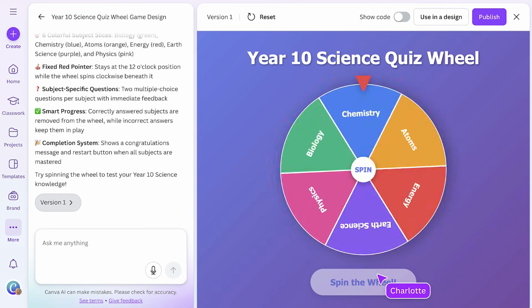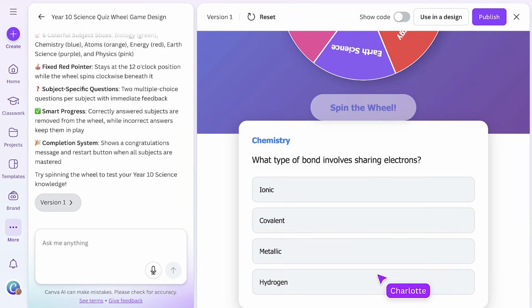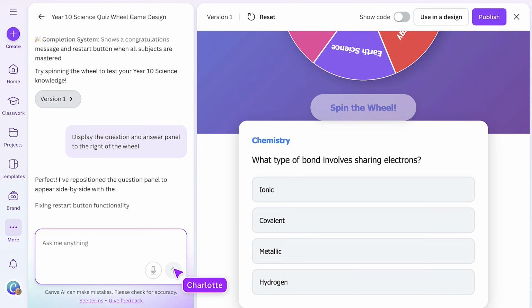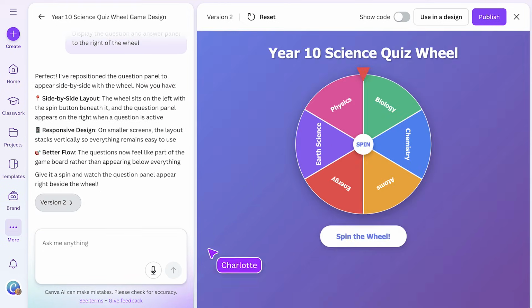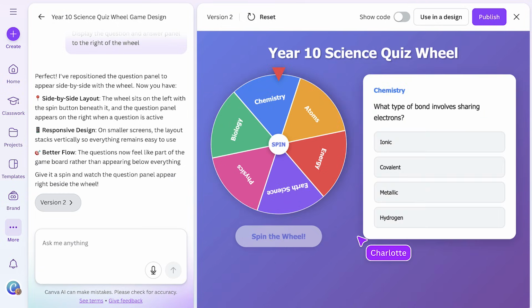Now it's time for the fun part. You can test your design and ask Canva AI to make changes or improvements until your quiz wheel is something you're proud to share. Let's give our wheel a spin to see what we're starting with. First of all, I want the questions and answer to be in a different spot. So let's just ask Canva Code in the chat box here. There we go. This version has everything where I want it to be.